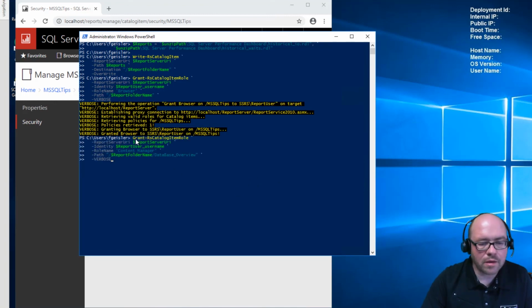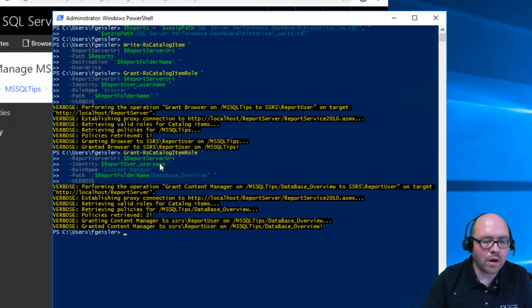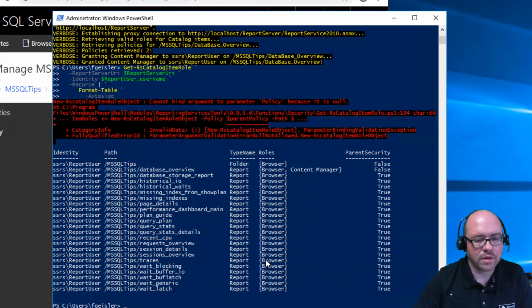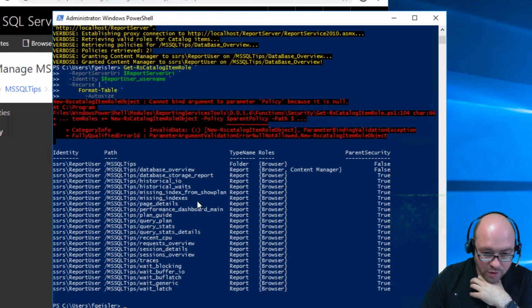I can not only do this on a report folder, I can do this on a report item as well. I'm just using Grant-RsCatalogItemRole, with the same structure that you have up here. If we do this now, the permissions were granted for the report user on one single item. You can also get all the roles which are on this server. You see there is a report user, and these are all the permissions the report user has.